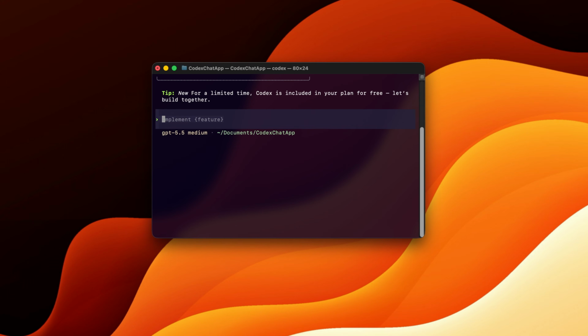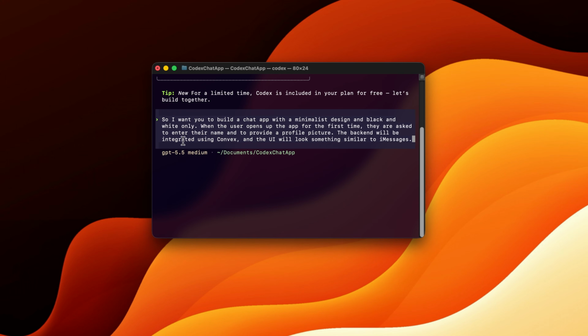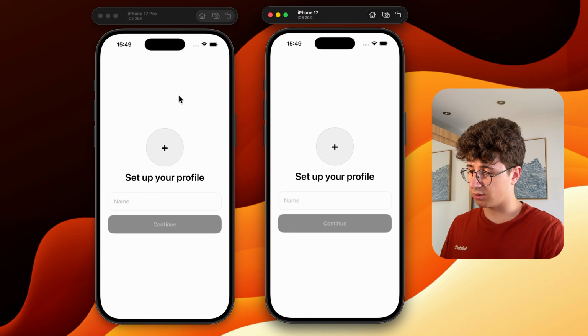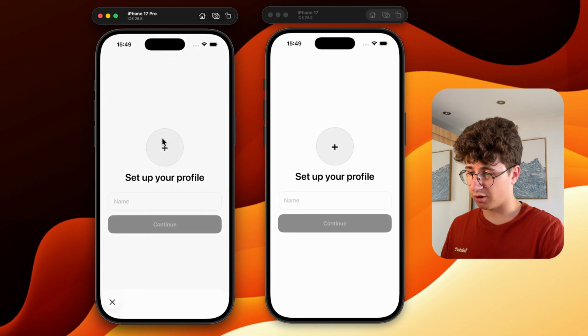So I want you to build a chat app with a minimalist design and black and white only. When the user opens up the app for the first time, they are asked to enter their name and to provide a profile picture. And the backend will be integrated using Convex and the UI will look something similar to iMessages. So I'm using GPT 5.5 on medium effort and I will send the prompt and wait to see what happens. Alright, so Codex has generated the app and now let's add the profile picture.